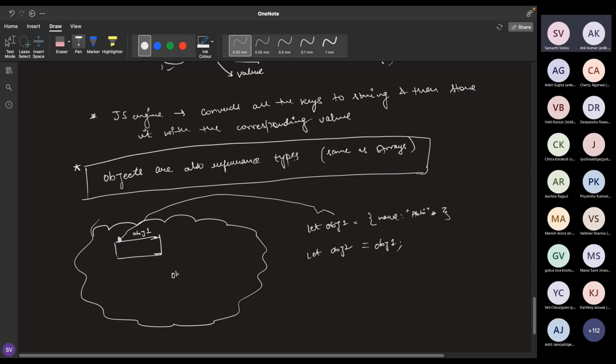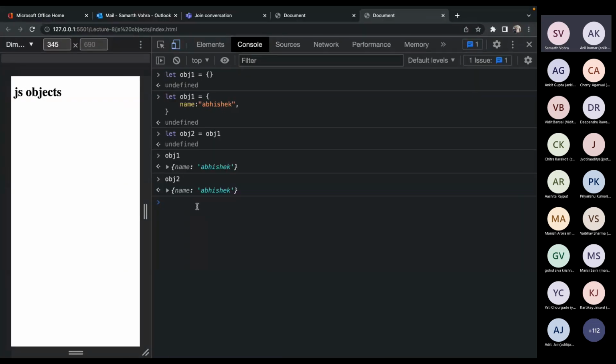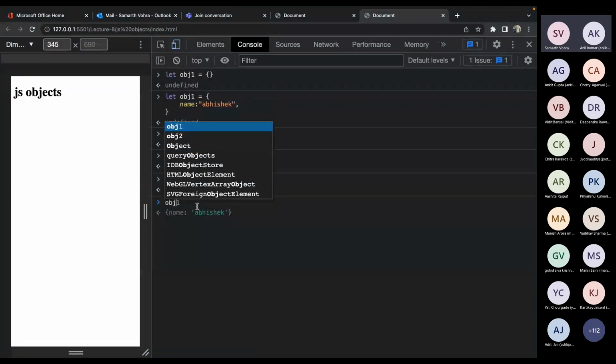Now I have created one more, obj2. Now this obj2 is assigned to obj1, right? So the reference will go to obj1 again, and now the values present inside this obj1 are being copied to obj2, and we can access them using obj2. Now I want to check, can I change my obj2?